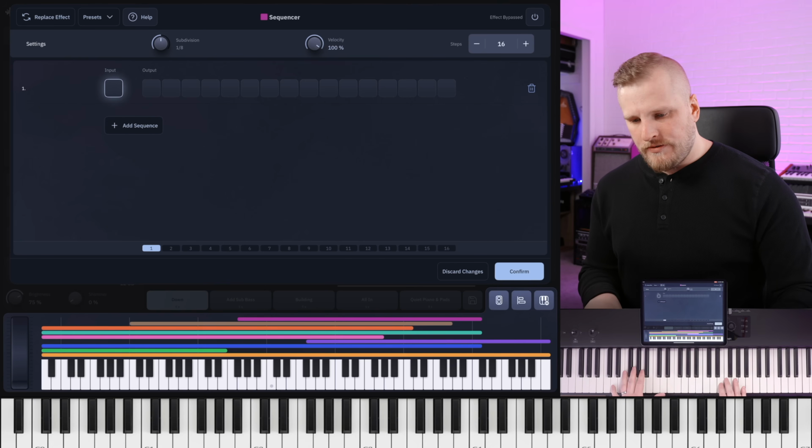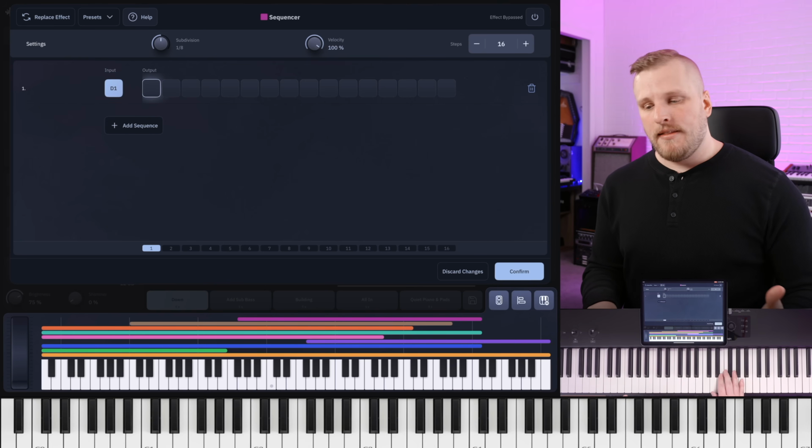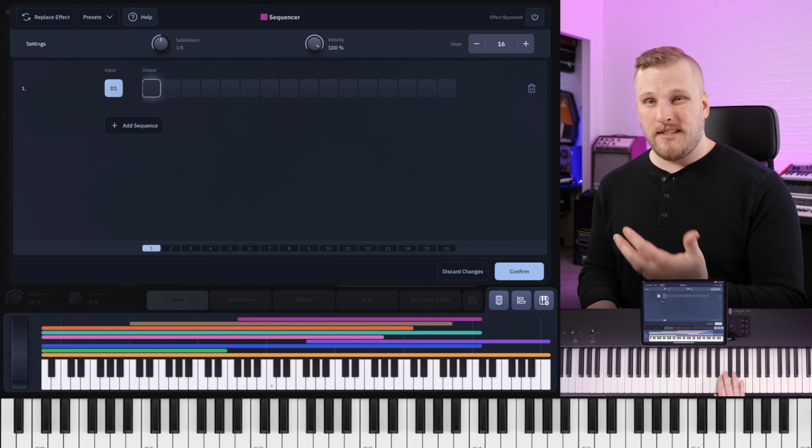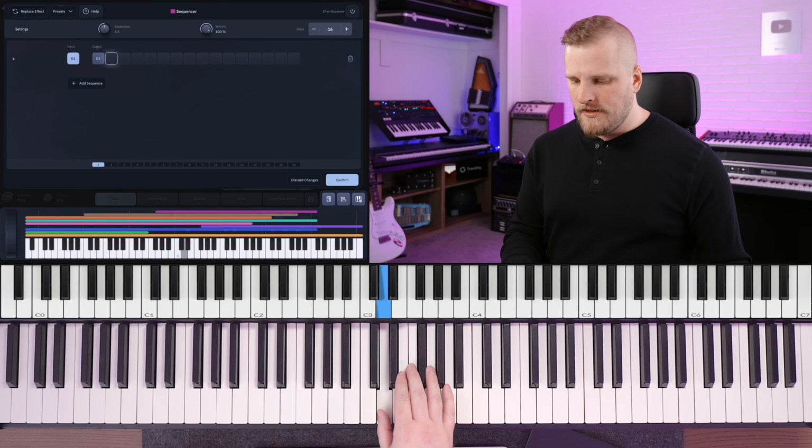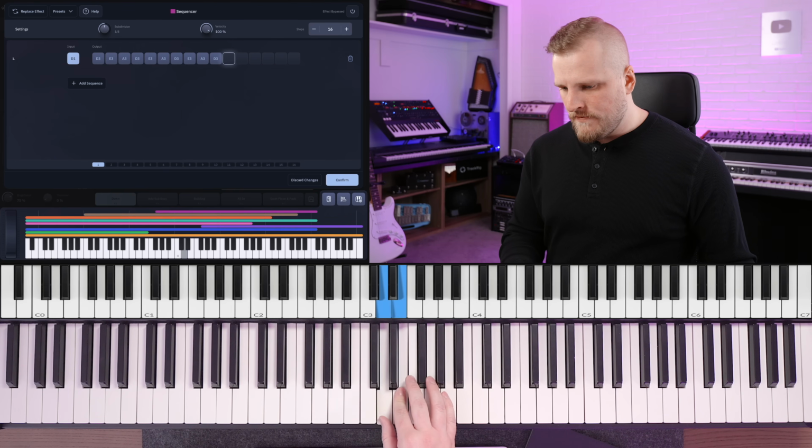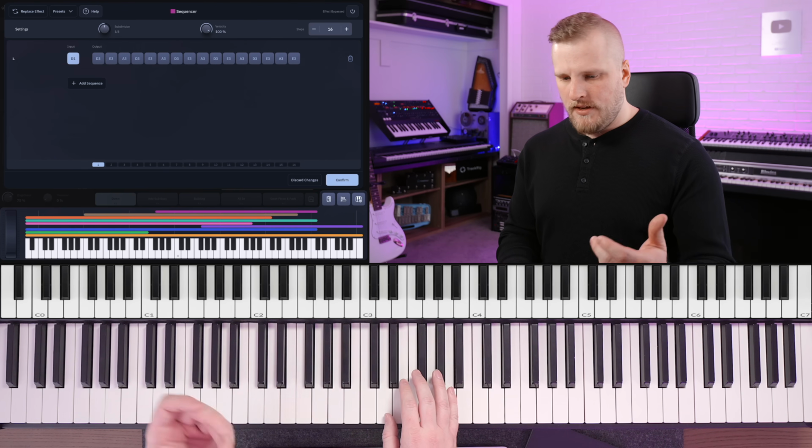So I'm going to play an input note first, and it's learned. Then I'm going to play the sequence back that I want. Now this sequence works out well for me because it doesn't have any rests, so I can just play it. And then there it is.